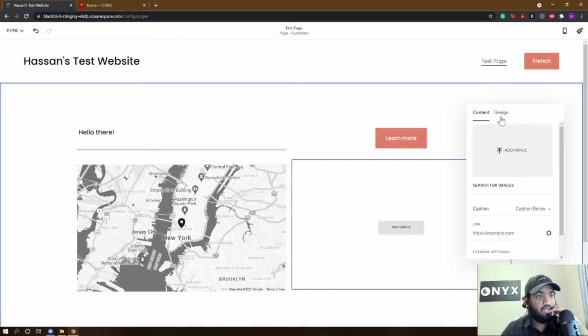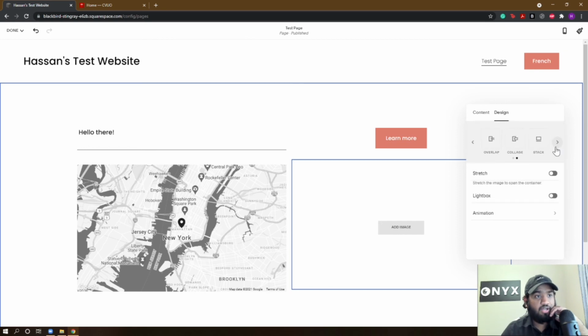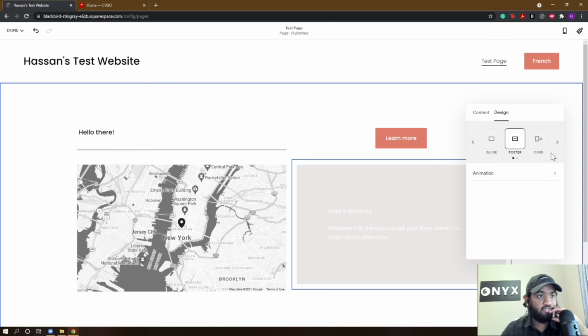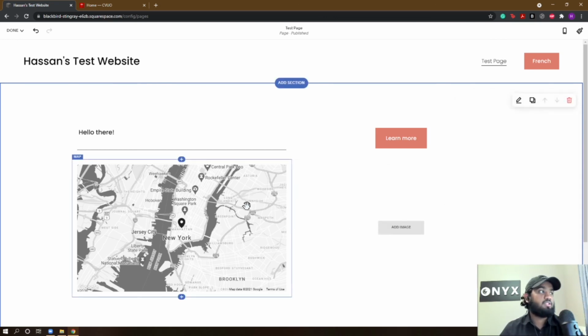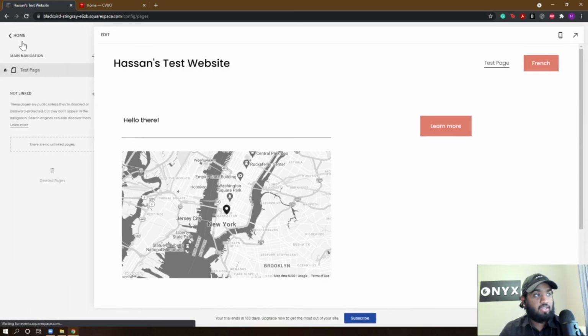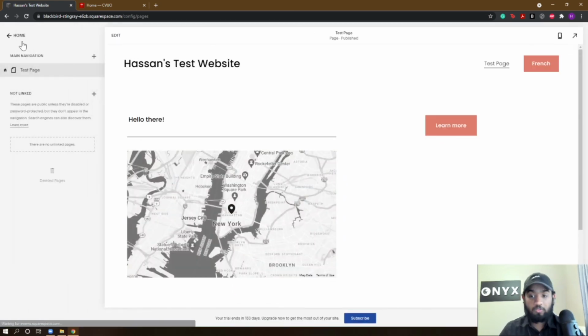There's an image block that I added when you go to design. Different kinds of ways you can format your image here. So poster, the text is on top of the image. Card, text is beside the image. And you can play around with that as well depending on what you need. So click save, and that's going to be it for this video.